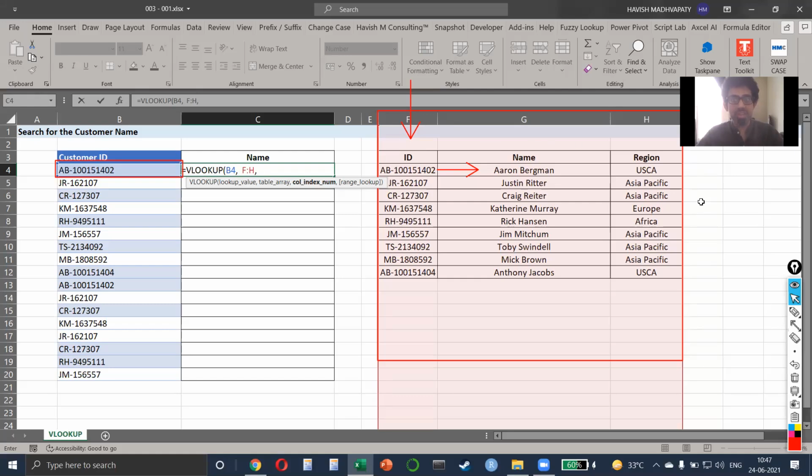If I select F, G, and H, how many columns is that? This red area that I've selected. 3 columns. Out of these 3 columns, G is which one? 2. The second one. That is what we need to write. So I'll write 2 here. If I wanted the region, I would have written 3. So I write 2.